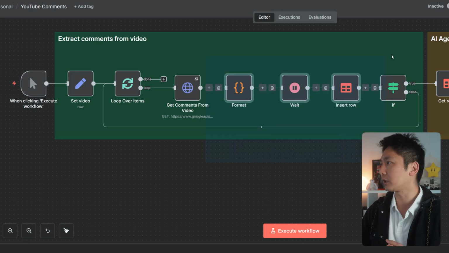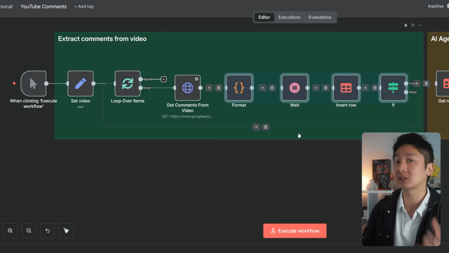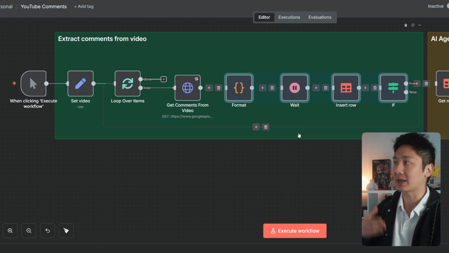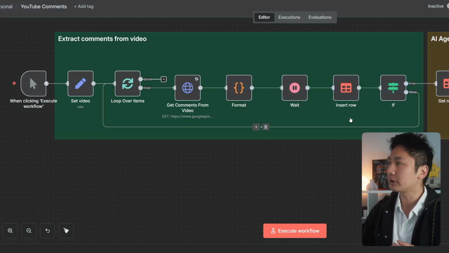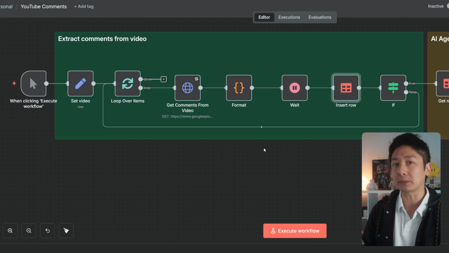The next flow is pretty important. Once I extracted the data, I want to make sure I store it somewhere so that my AI agent has access to it later. For me, I store it locally on the data table provided by N8N. But if you want to keep it long term, I suggest using Google Sheet instead, which is just as easy to set up. Okay, so that is how I extract YouTube comments.